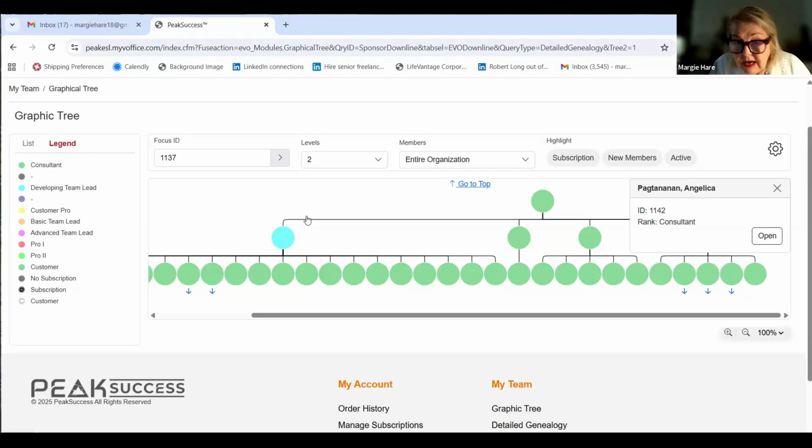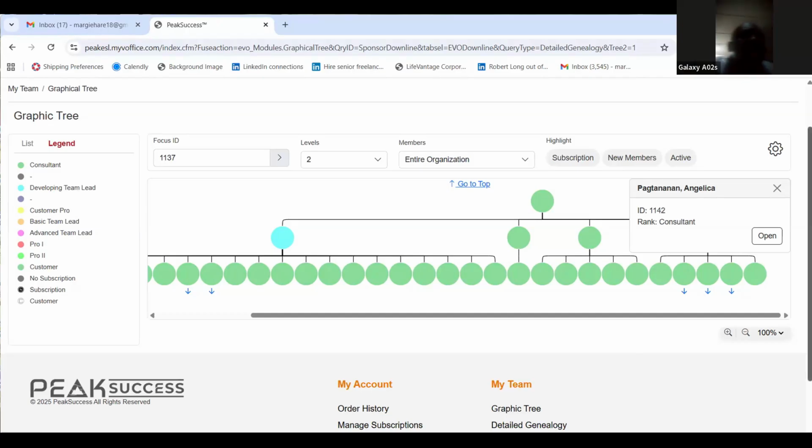I've only got 7 on my front that I've personally enrolled. And the same with Assumpta. She's also got 6 on her front line. And the rest have come from the 6 who enrolled 6, who enrolled 6. So I hope that is clear. Any questions there? No. Okay. No question, Maggie. We do understand everything. Oh, good. Thank you.